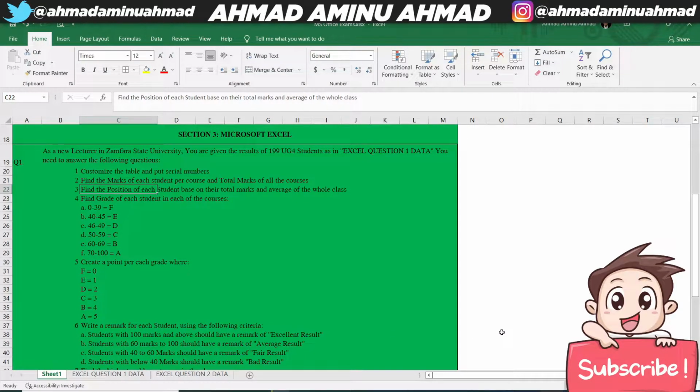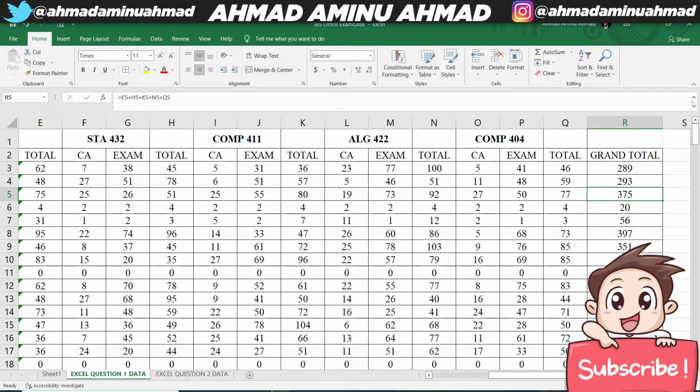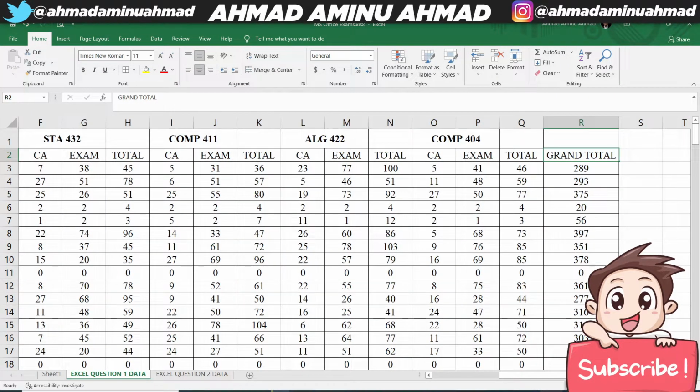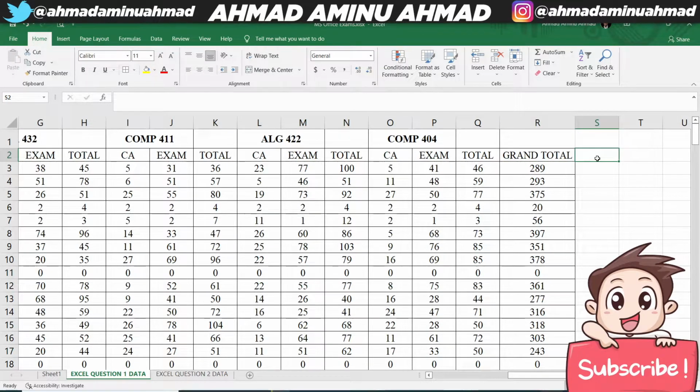Our question 3 said, find the position of each student based on their total marks, and the average of the whole class. So this question also has two parts. The first part is to find the position of each student. The second part is to find the average, total average of the whole class. So average marks. Now we are going to come here and write position.